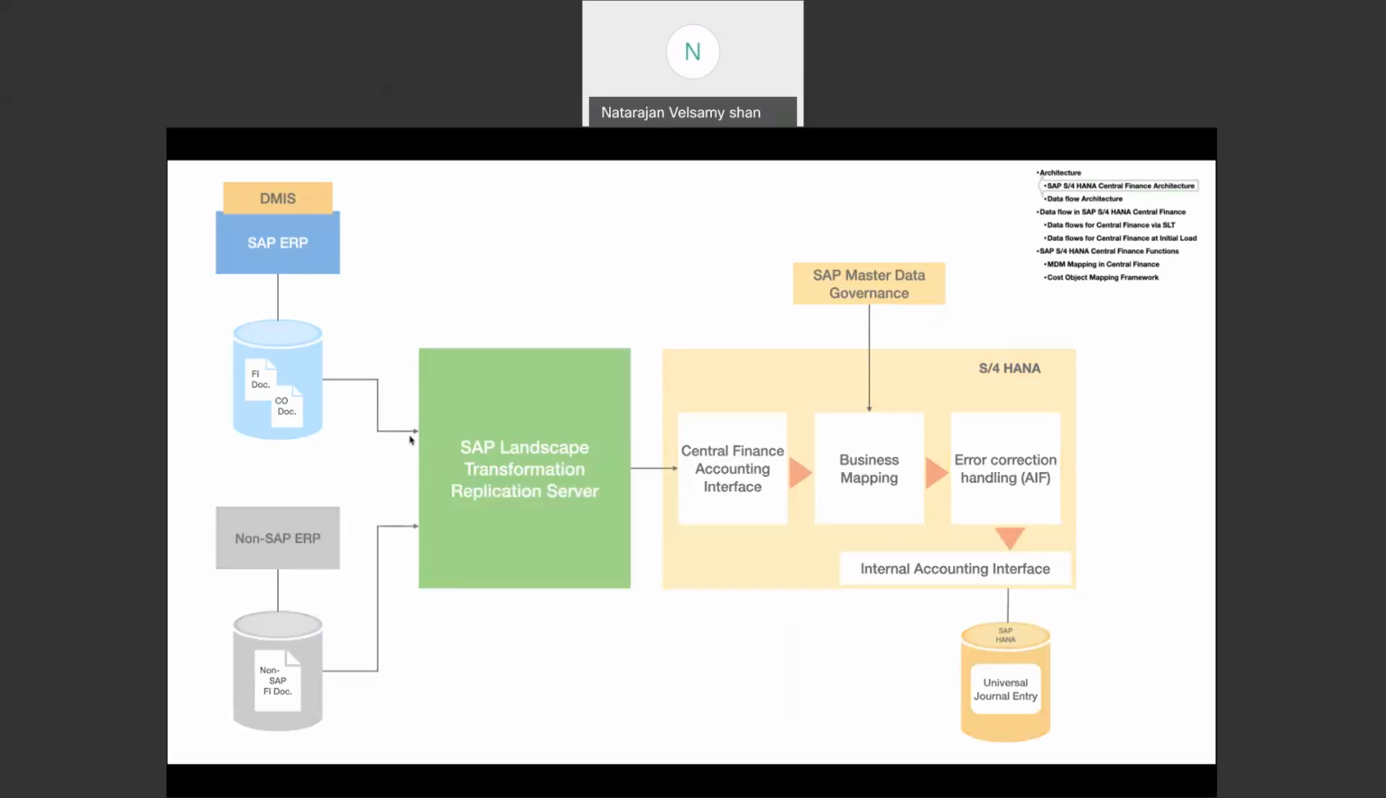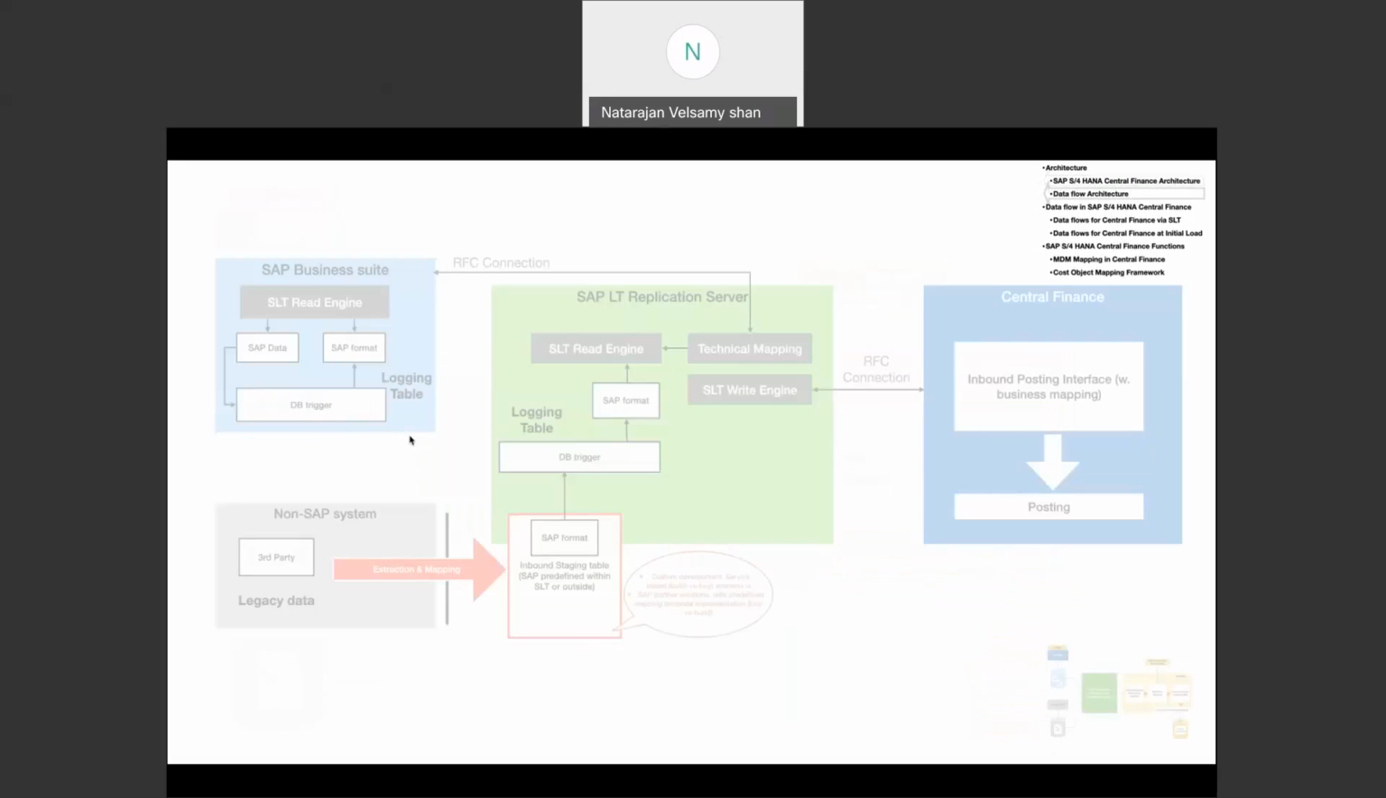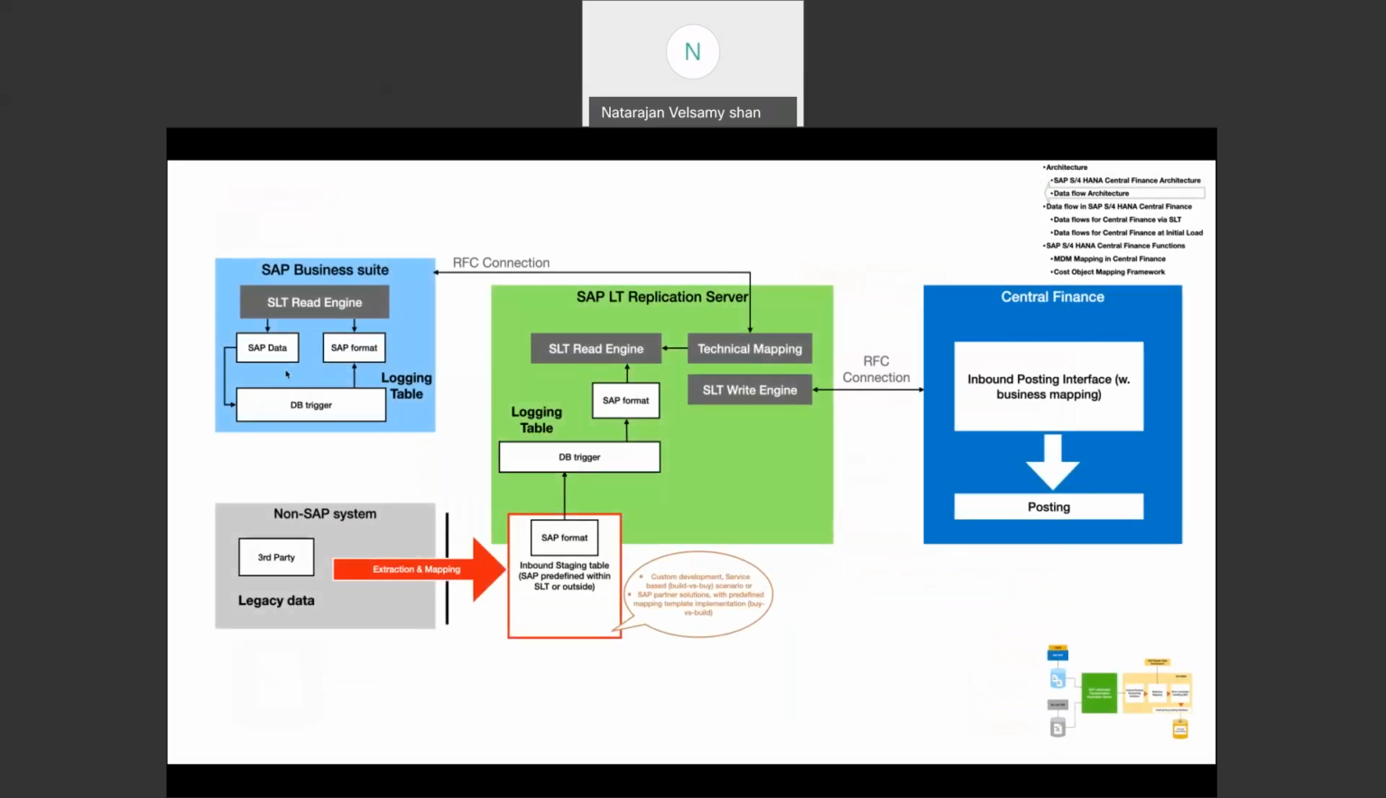Let's see the data flow architecture. First I'll show you the ERP route. This is the ERP source system, then SLT, and Central Finance. Next we see the non-ERP route. The non-SAP system is the source system, then SLT, and Central Finance. SLT has engines like the read engine, write engine, and mapping.